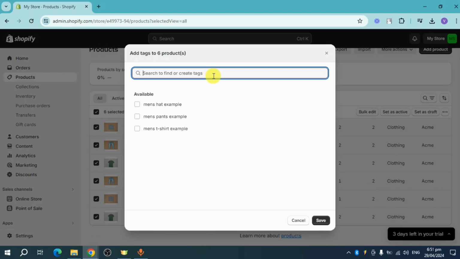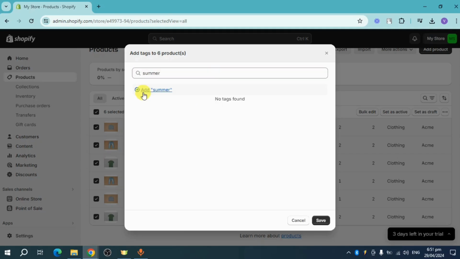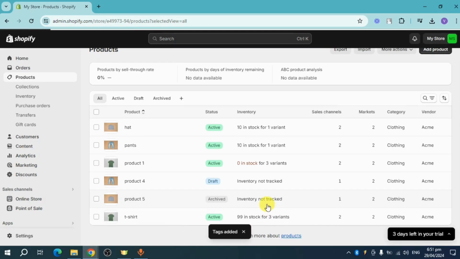And then, for example, let's find or create a tag. So for example, let's put in here Summer. Now, click on this Add right here if we don't have this tag yet. Now, click on this, and as you can see, click on Save. And now, this will add this tag to this product. So as you can see, the tag has been added.